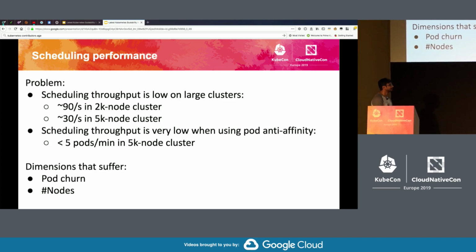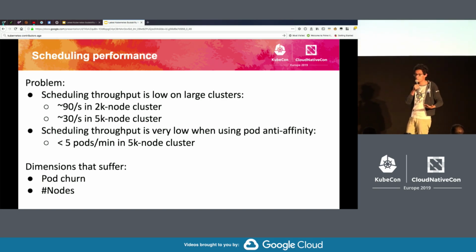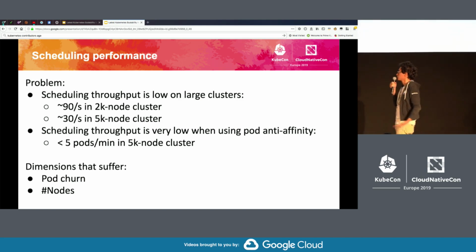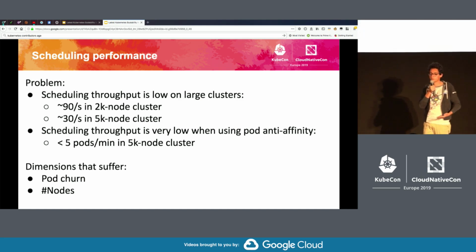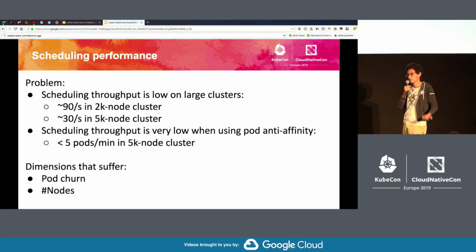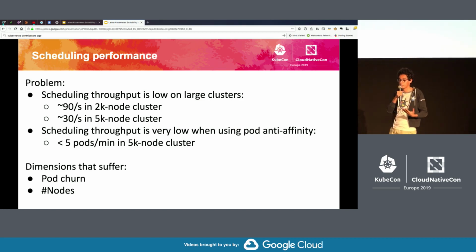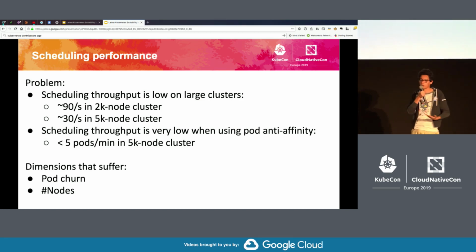All right. So one of the issues that we encountered is also scheduling performance. Some workloads really need high scheduling performance, and on large clusters, scheduling throughput is usually around 90 pods per second on a 2,000 node cluster, and 30 pods per second on a 5,000 node cluster. When we use the affinity feature, it drops down to 5 pods per minute on a 5,000 node cluster. So here the dimensions that are suffering are pod churn and the number of nodes.